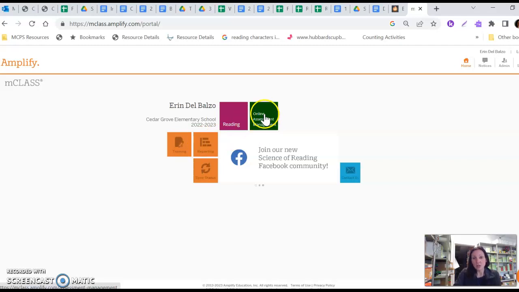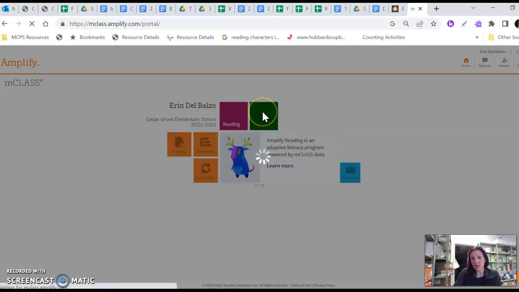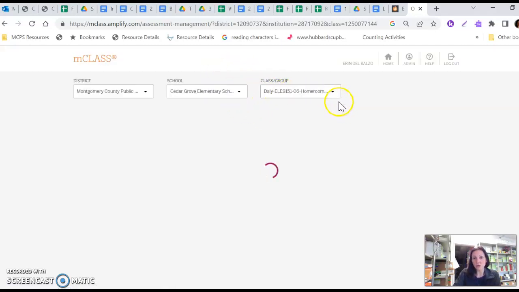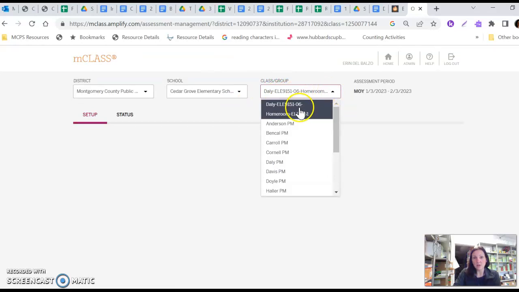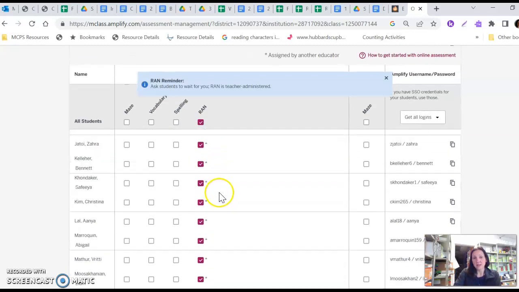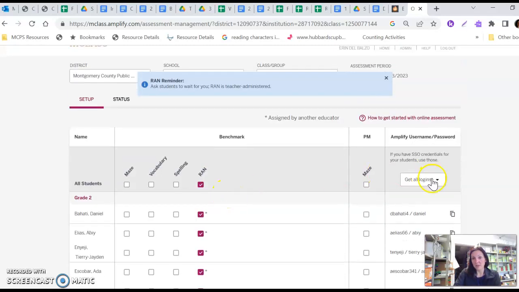Here on the online management system, this is where you can assign your RAN and, for second grades, your maze. And I just went through this with second grade this morning, so they had a little refresher on that. But you'll need to select your class or group. I did it with Miss Daly's this morning, so she's in there, and all you do is click on all of your students for the RAN, and then it will automatically save. There's nothing else.